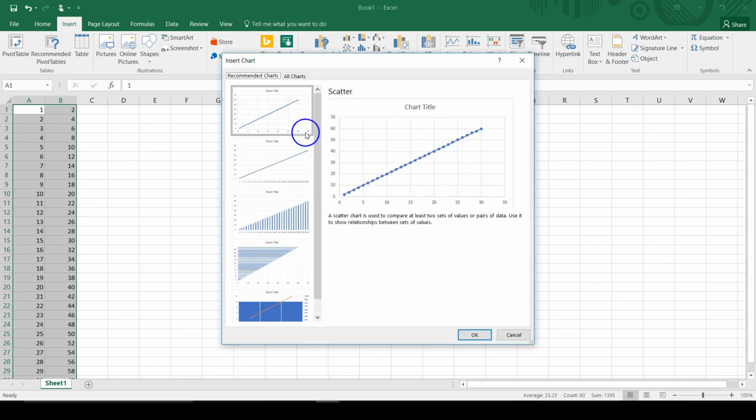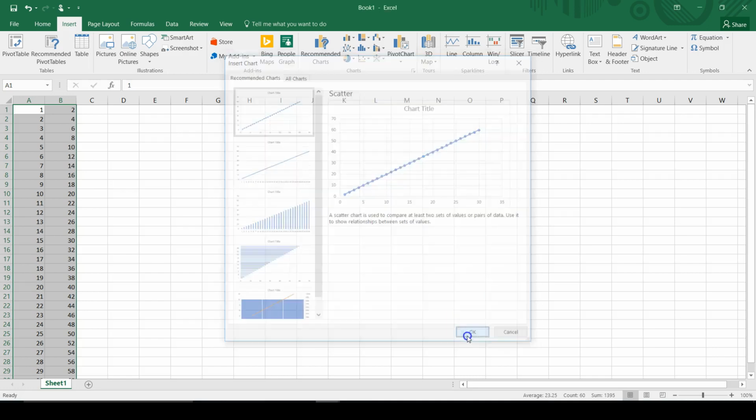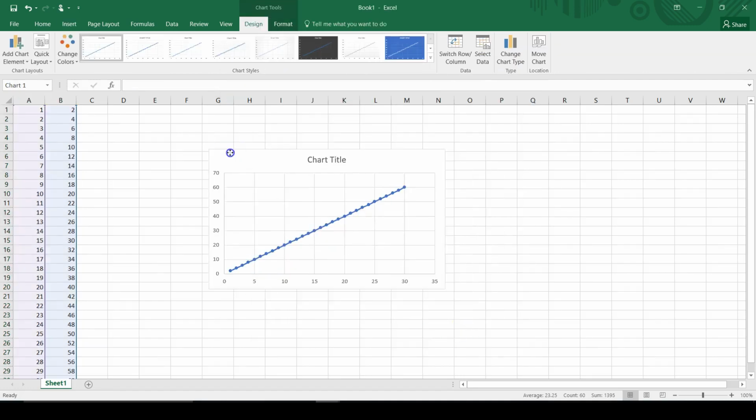In here we can choose different types of chart or graph. I usually choose the simple one, the dot one, scatter. All right, here comes the scatter graph.